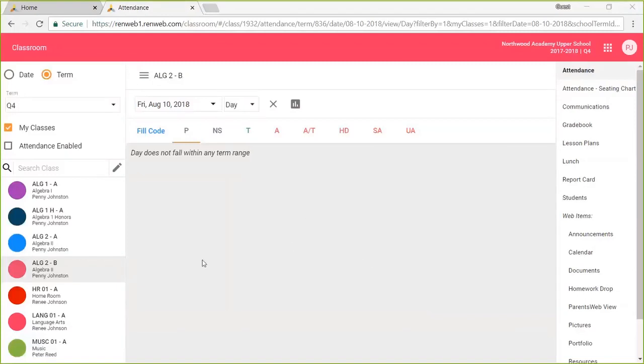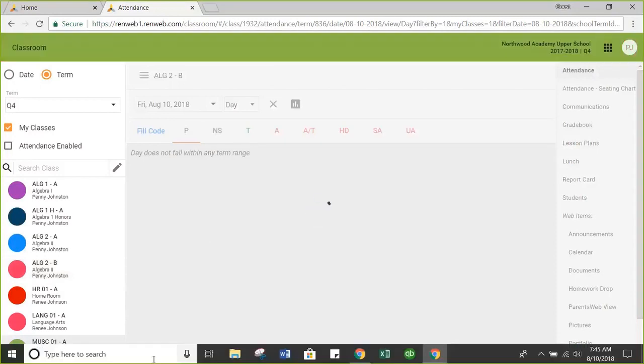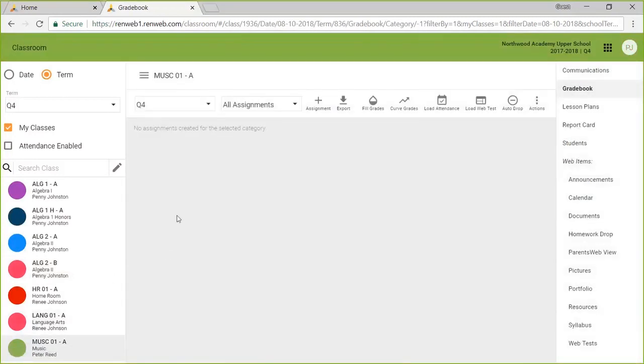When I select a class in the class list, if it is configured to record attendance, the attendance screen displays. For those classes that are not set up to record attendance, it defaults to the gradebook or whichever one of these options is the first to be listed for the teacher based on their security permissions.